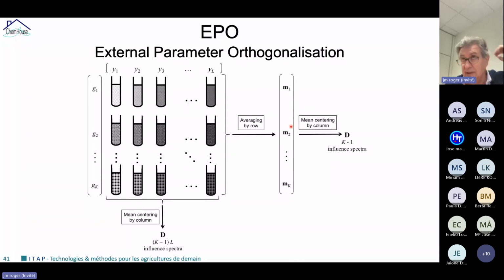That means that each row corresponds to the same sample, but at different temperatures. So if you make the differences between the rows, or if you mean center, it is exactly the same, you obtain a matrix D with K-1 influence spectra, okay? Otherwise, you can also just mean center by column here, because if you do that, you obtain more influence spectra because you make the reasoning sample by sample. You can also do that. And here, you can fill in the D matrix and use it in the algorithms.